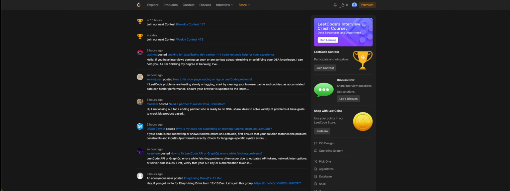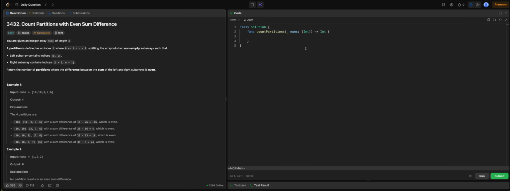Alright guys, let's get back to the Leetcode question. It is an easy one, which is a good thing. Let's read the problem. It's Count Partitions with Even Sum Difference.